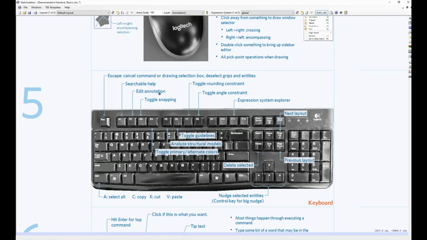F1 is where you can find searchable help. F2 is a key just to edit annotation. So I have this thing selected, I click the F2 key, and I go into editing mode, similar to Windows renaming a file or Excel editing a cell. F3 toggles snapping. We'll talk about snapping in a second, but for now, just know that you can click F3 and it turns it on and off. So as I click F3, you look at the bottom left-hand corner, and the snap constraint is either active or not active.